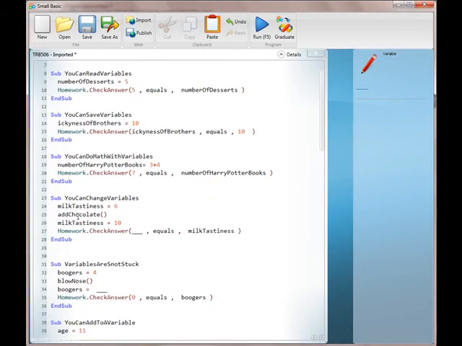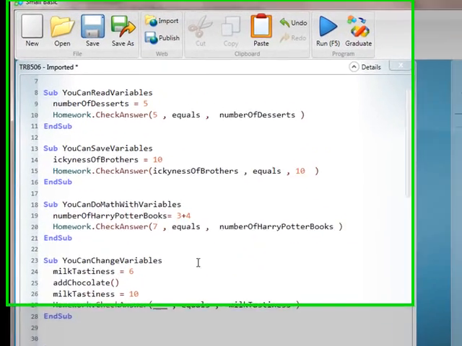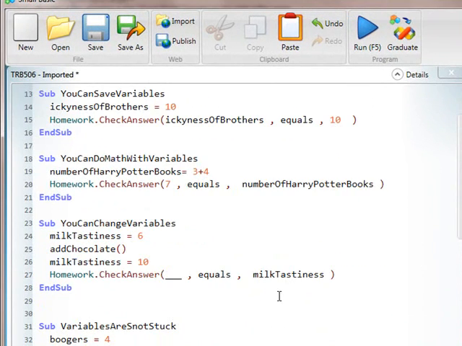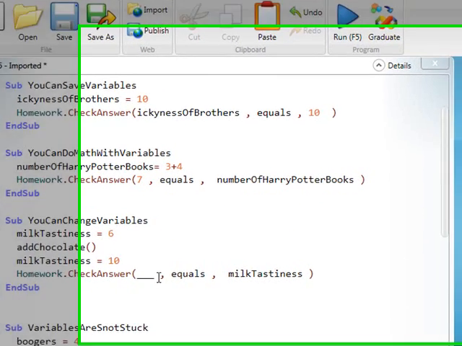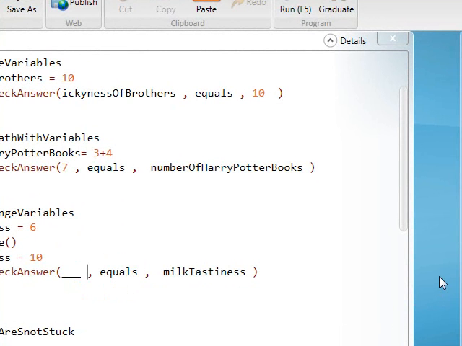So what's that one? Can you read line 23? Sub, you can change variables. Okay, so we've got milk tastiness is 6, and then we've got add chocolate, which does something somewhere, right? Because it's a method. Yes. And then milk tastiness is 10. So what is going to be the value of the milk tastiness now? What do we change here on line 27? The blank to 10. Okay, we change it to 10.